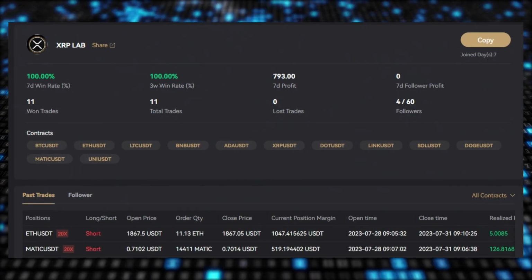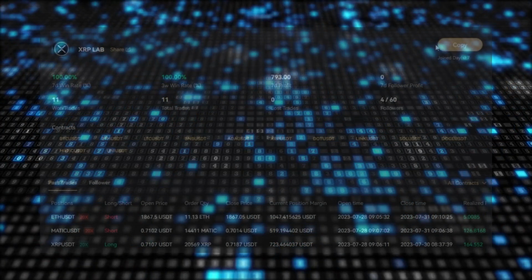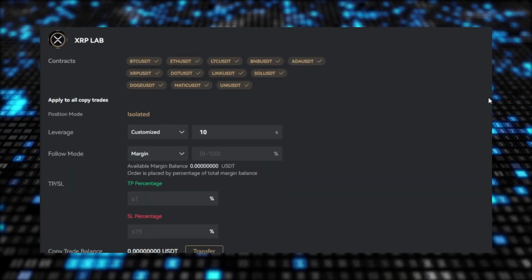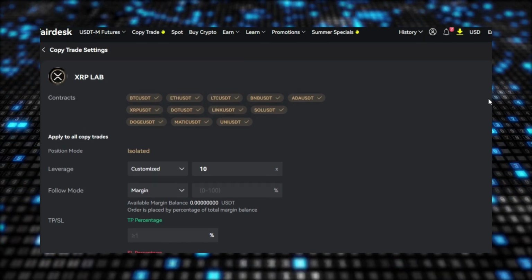If you want to copy us, use the link in the description and you will see this page, then just click copy at the top. Then, you need to set up your copy trading data. You can use these parameters that you see, which work well for most people.